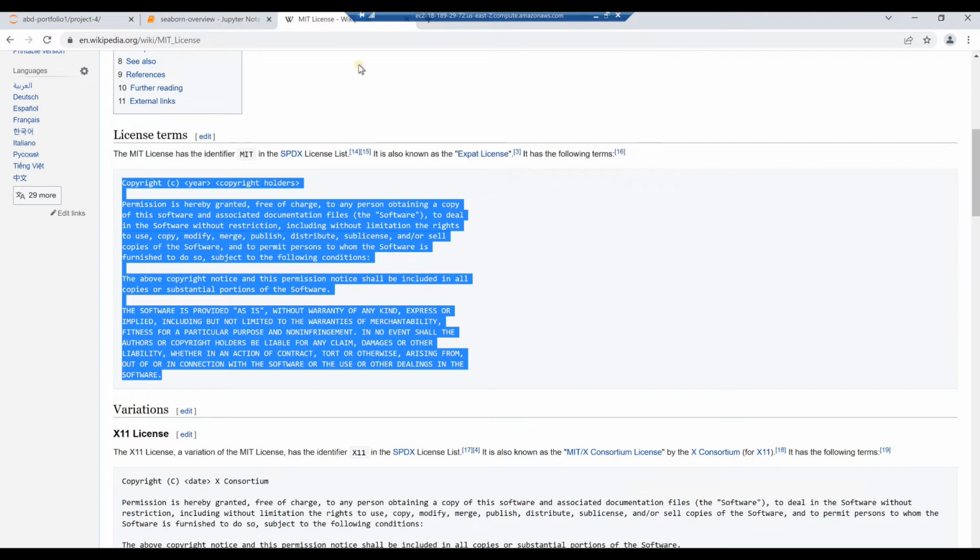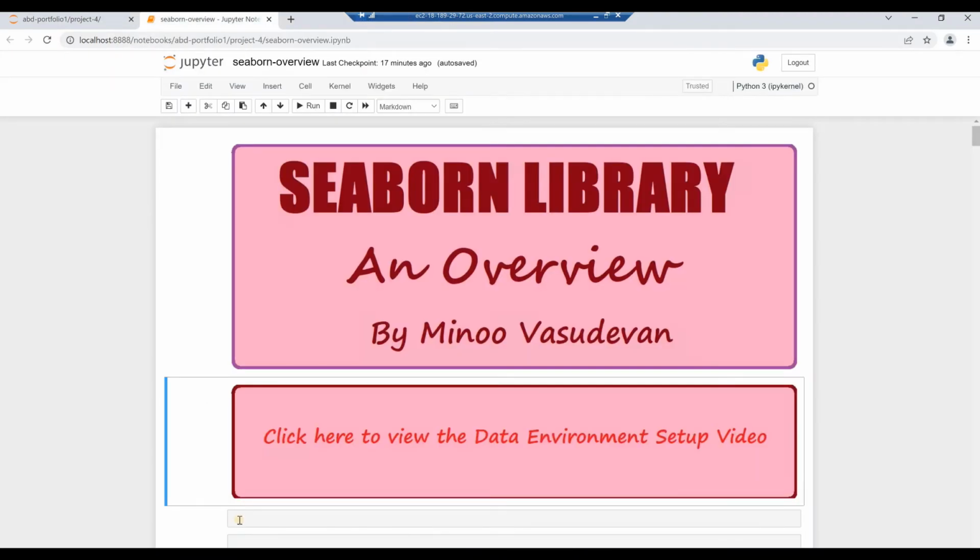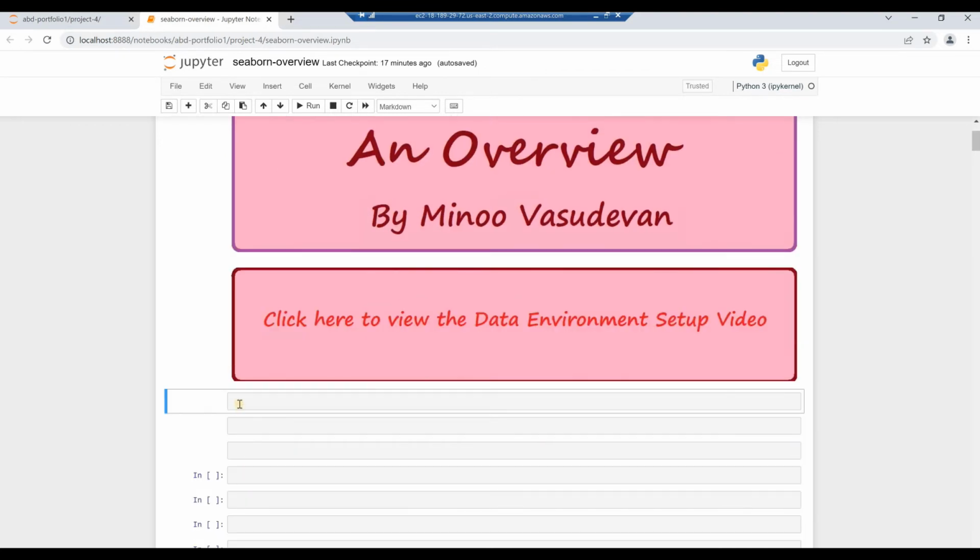Close the Wikipedia page tab. Back in the Notebook Overview document page, click on the white space just outside the input field of the input cell to make it the active current cell and enter command mode. Press M to make your current cell type Markdown. Click inside the input field. Paste the license terms from your clipboard.